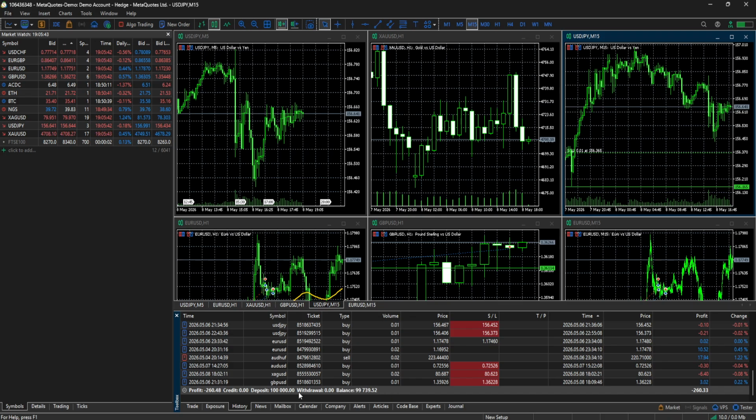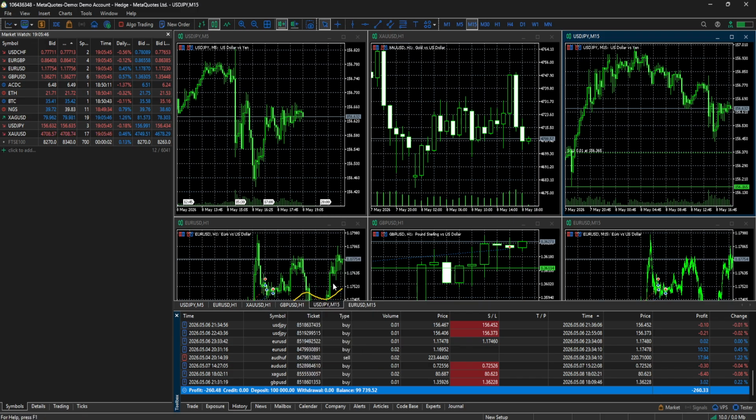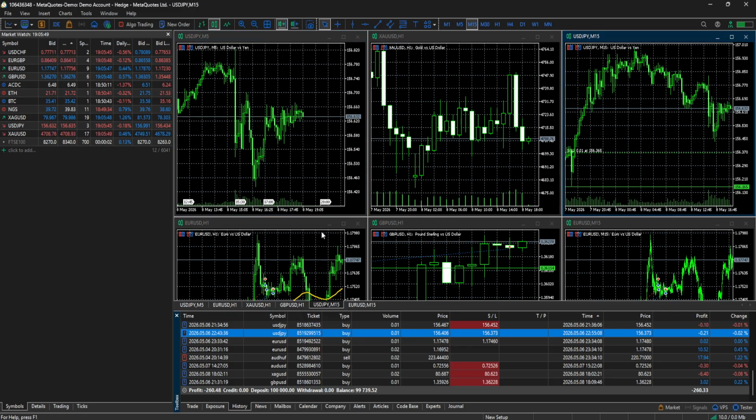Inside the History tab, right-click anywhere and choose the time range that fits your goal. Pick All History for a full performance review or select the last 1 to 3 months if you want a focused snapshot. Shorter windows are great for spotting recent patterns without getting overwhelmed.